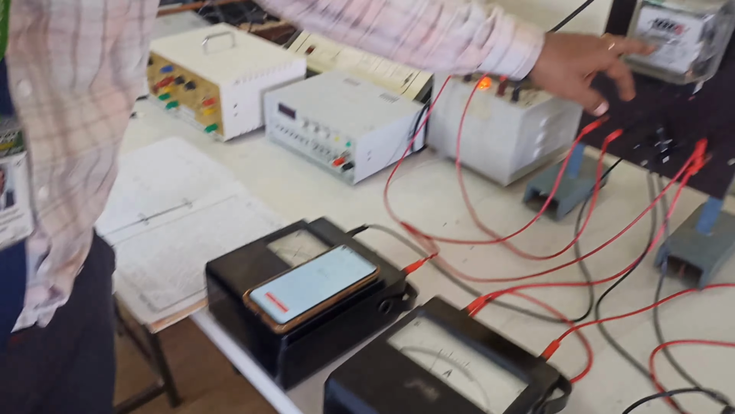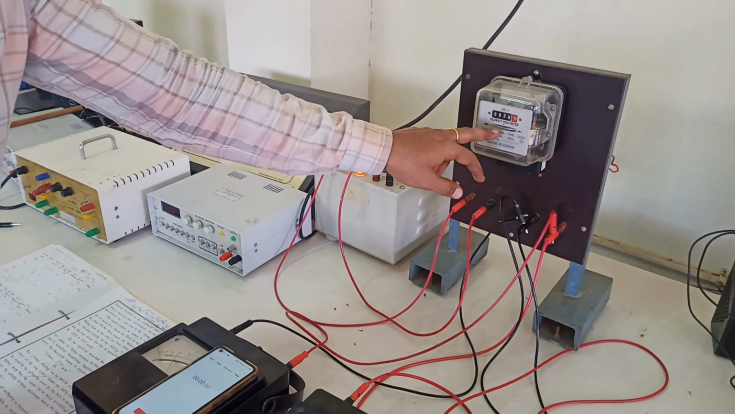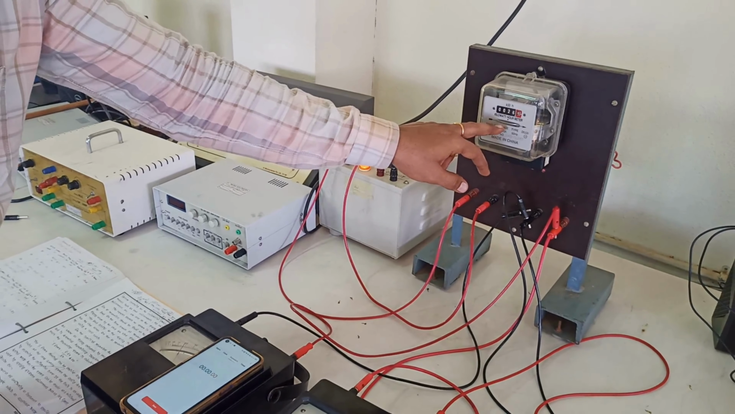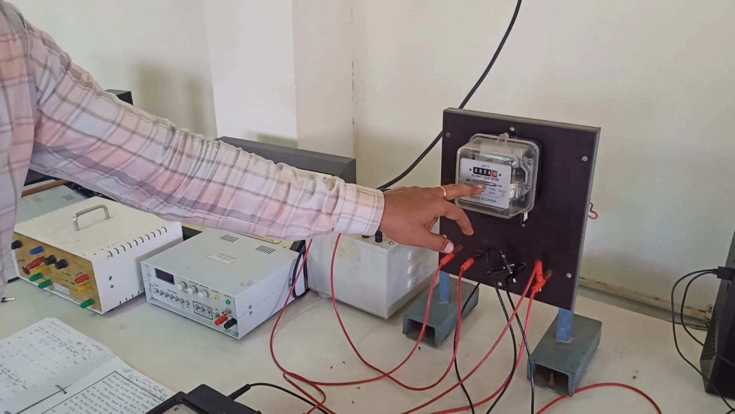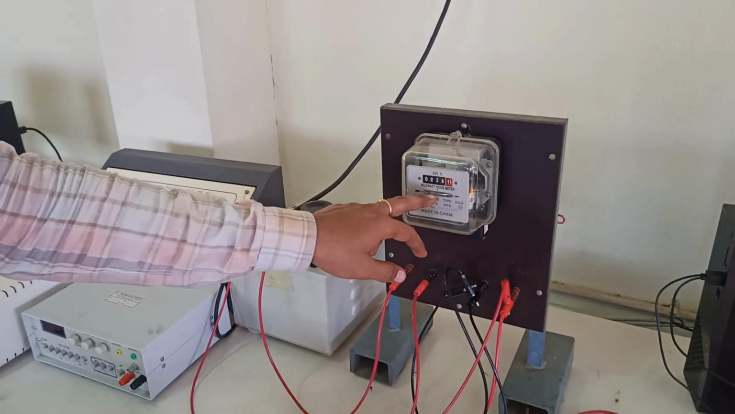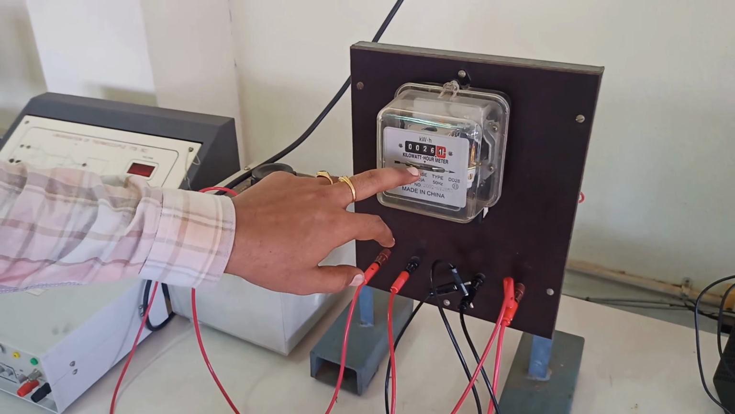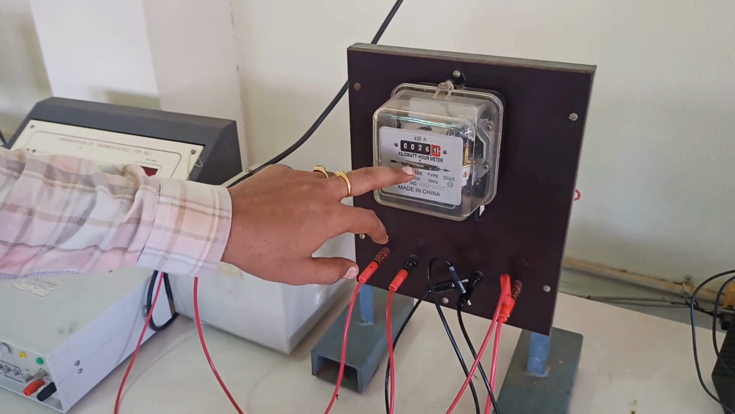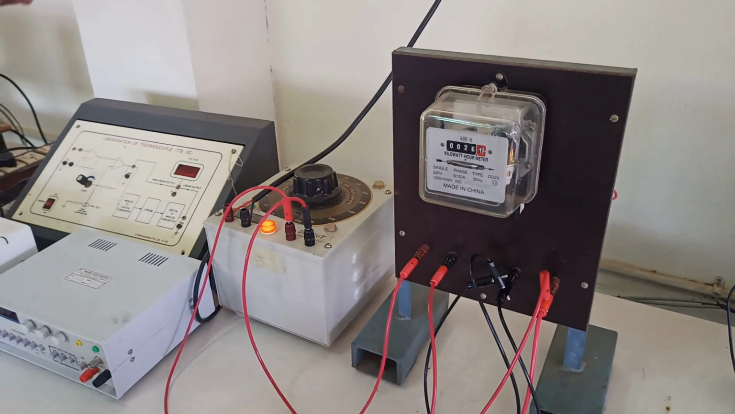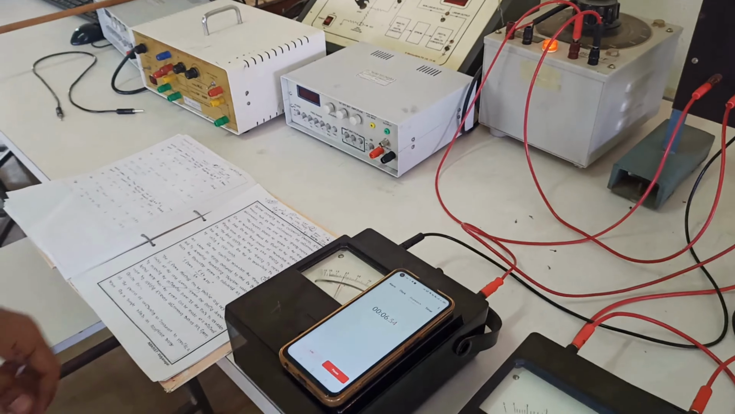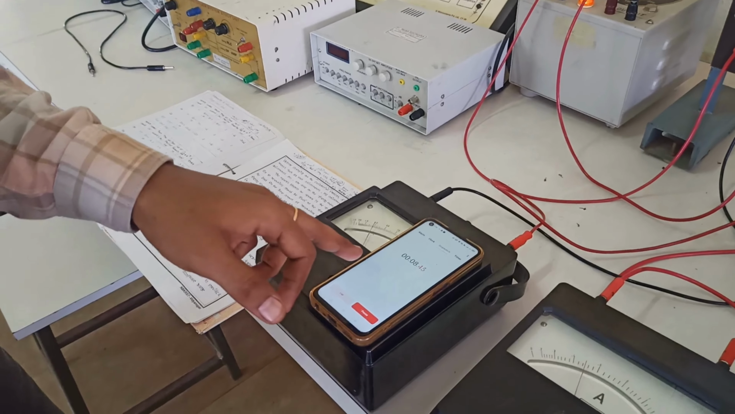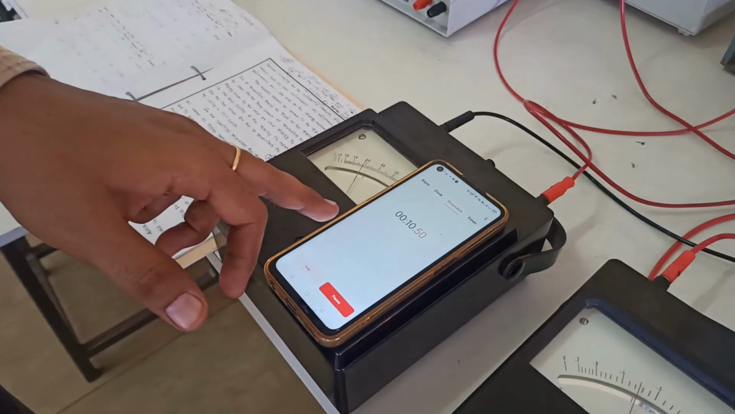Now let us watch our energy meter. Slowly it is rotating, which indicates that it is consuming power. At one point we will start taking the time. You can see here the disk has approached the mark, so now we turn on the stopwatch. I have turned on the stopwatch, and it will make 2 revolutions. For every 2 revolutions you have to take the time. You can see the timer is working now.